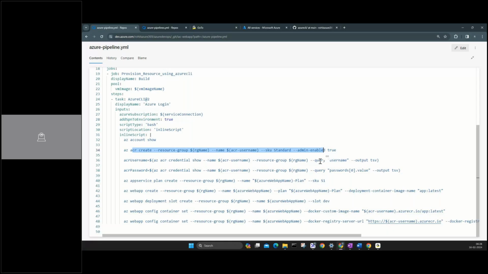So we are assuming that we know the RG name, what we need to put, we know the ACR name, SKU, and admin is true, which is required. The second command I'm going to execute is to get the username and password of this ACR. Now, why do I need that? If you remember yesterday, in the web application configuration, we updated our Docker registry URL, we updated the Docker username, and we updated the Docker password. So I don't want to go back to my ACR, copy the credentials manually, and put them here again and then pass them on. No, I don't want that.